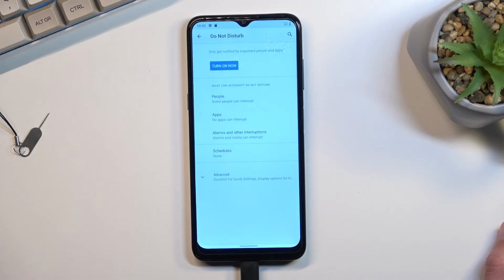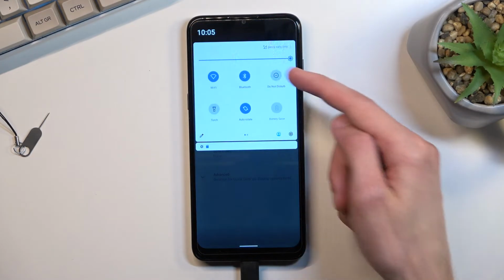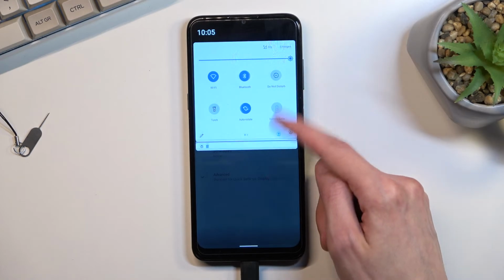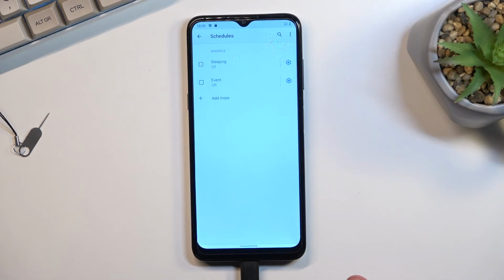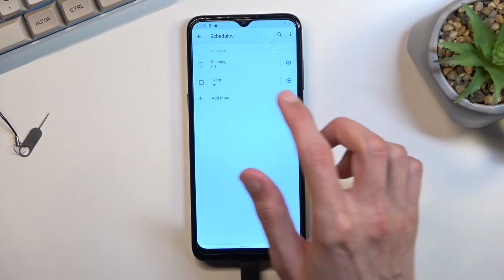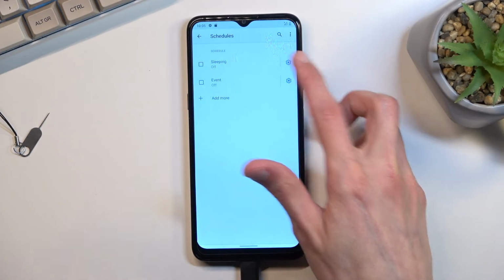Now once you have set it up, you can use it in two different ways, either by manually toggling it on from here, like so, or by using it as a schedule mode right here. So if you're planning to use a scheduled one, you just pick one of them. You can create a new one, or you can edit the existing ones.